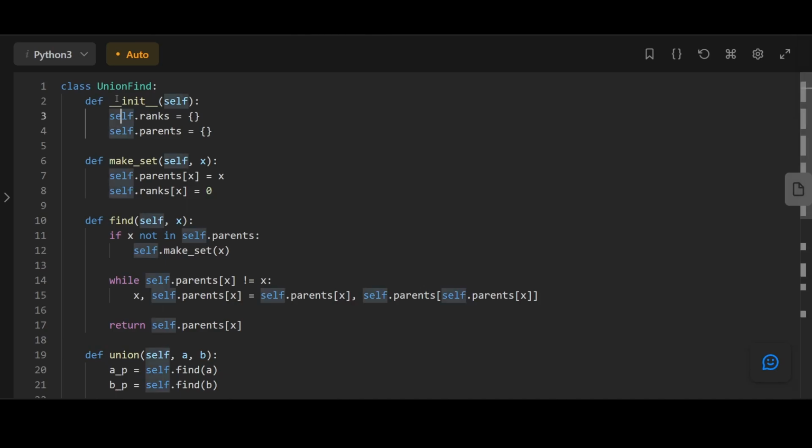First, we initialize our union find data structure with a dictionary of ranks and a dictionary of parents. Here, the key to ranks is the node itself. The key to parents is also the node itself. The value of rank is the rank number. The value of parents is the parent of the node. Next, we have a makeSet function. This is quite simple. makeSet is called when we just initialize the node. So the parent of that node is itself, because that's the only node in that tree. We also initialize the rank to be 0 since we haven't merged with any other tree yet.